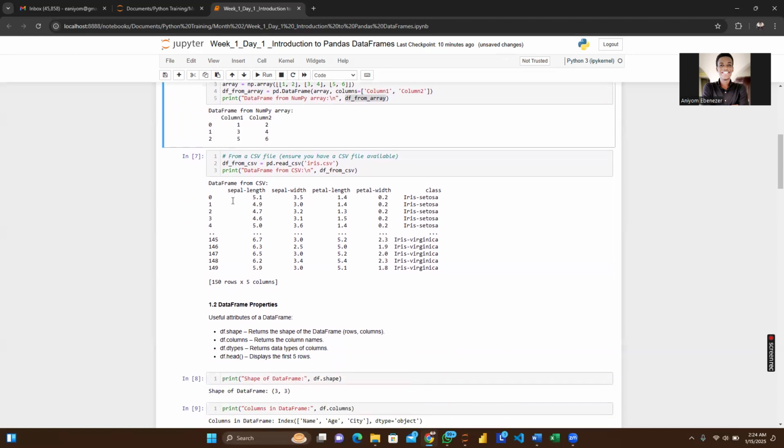All right, so we said that there are three major ways, right? Although there are other ways.